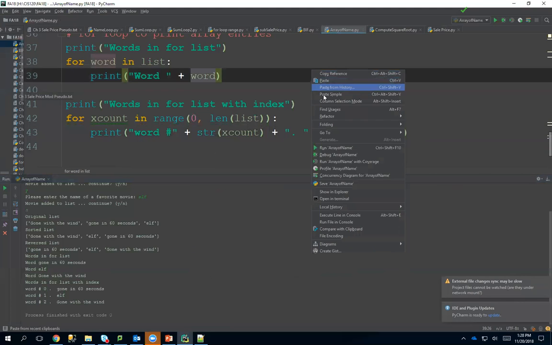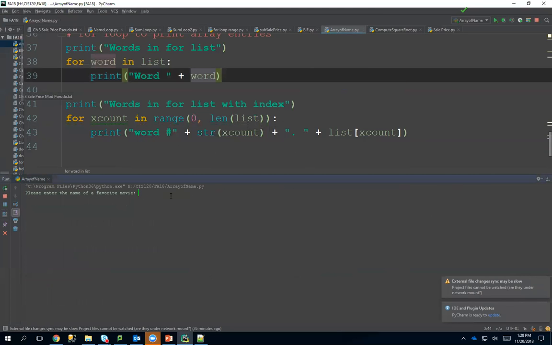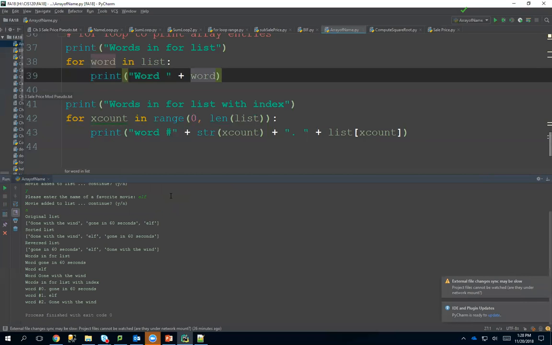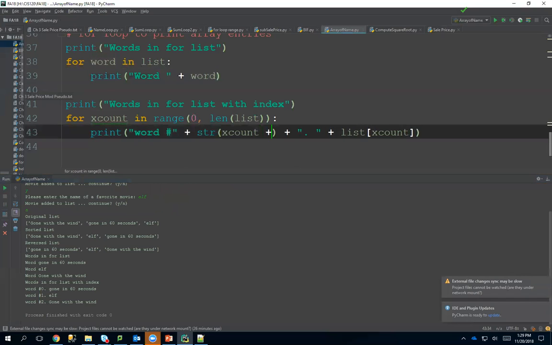Now I'm going to run this. And now our final list looks pretty good. Word number 0, that doesn't usually carry a lot of meaning to users. So normally when we output things like this that have a basis in an index value, we'll add 1 so that we're not outputting number 0.